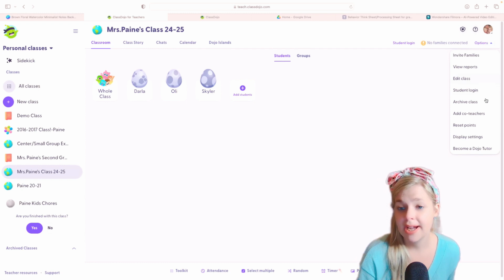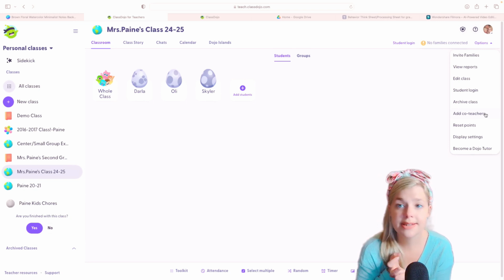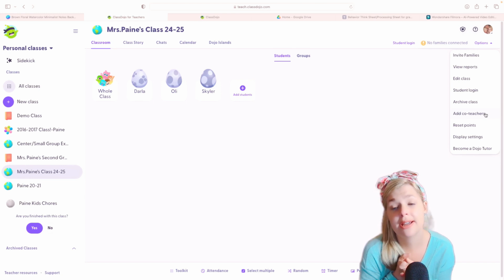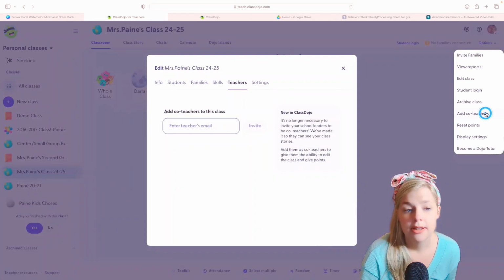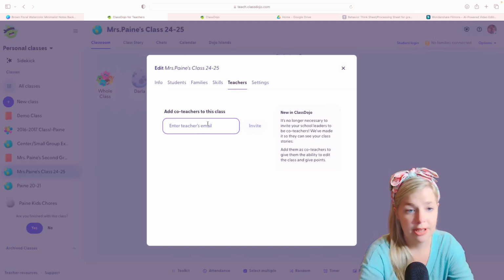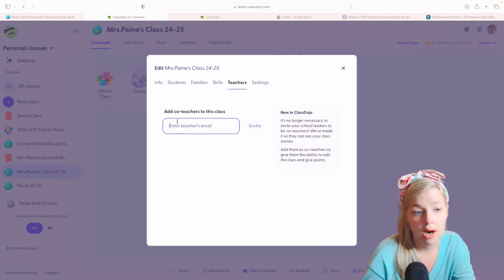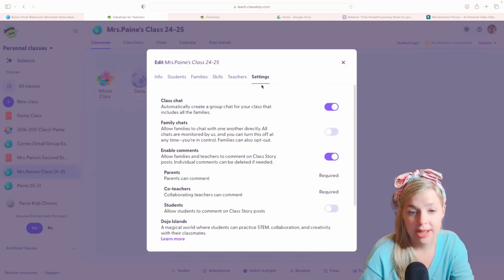So if you want to add a co-teacher, you can add the SPED teachers, speech pathologist, the principal, basically any staff in your building, and they can give your students points. So I would add the email of the coworker that I want to invite to my classroom, and then they are able to give and take away points.